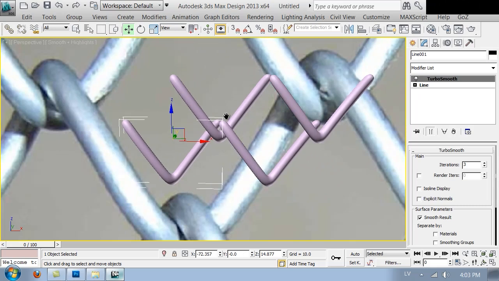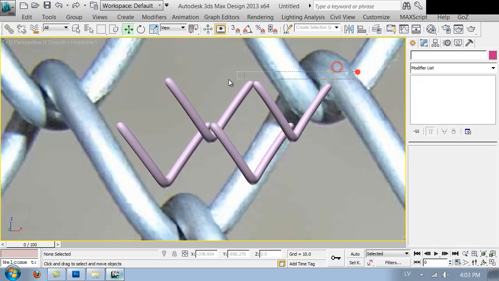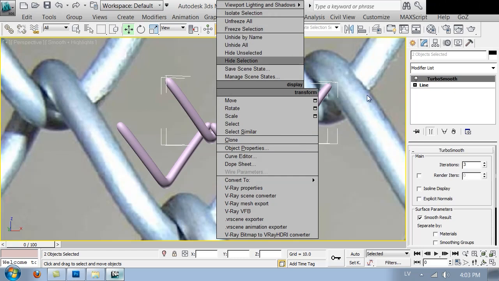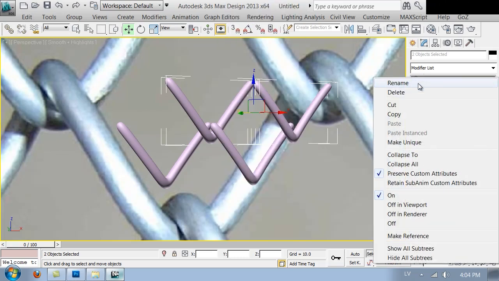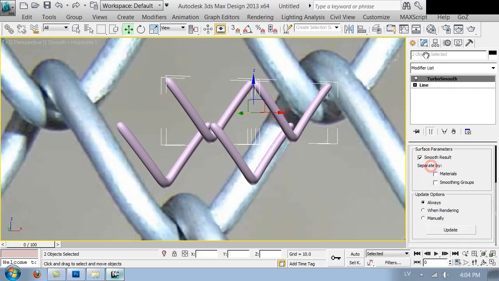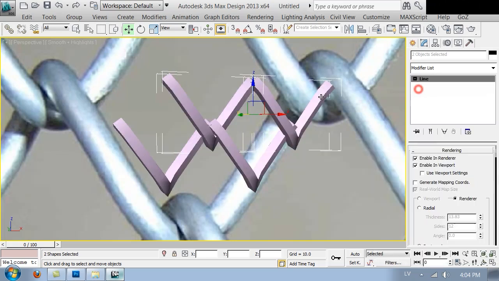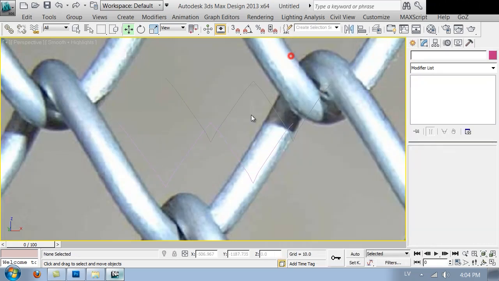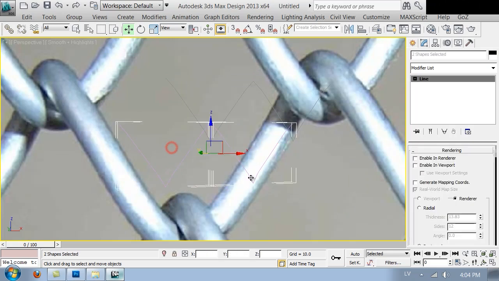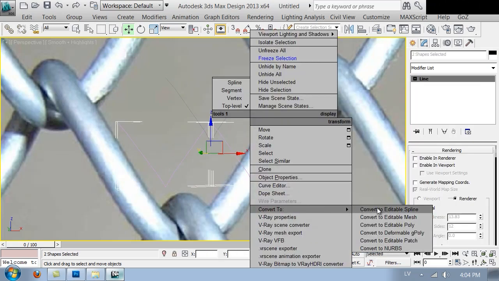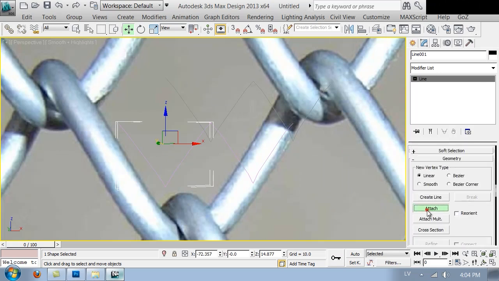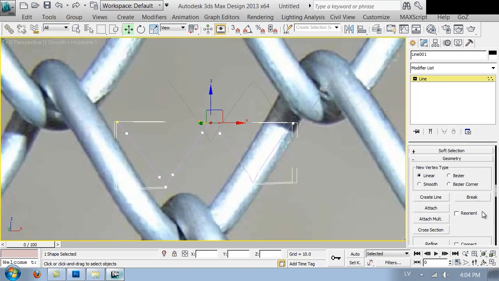Right. Let's delete these upper ones. Actually, let's freeze them in place. Okay. Delete turbo smooth. Turn off the profile and freeze these ones. Well, let's convert the lower ones to editable splines. Right, now we can attach them together. Well, these vertices here.